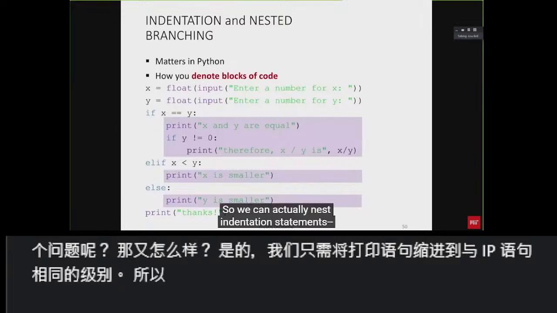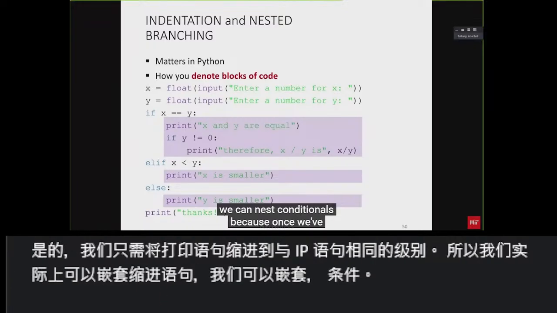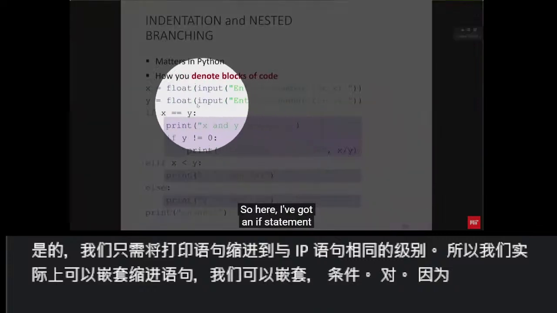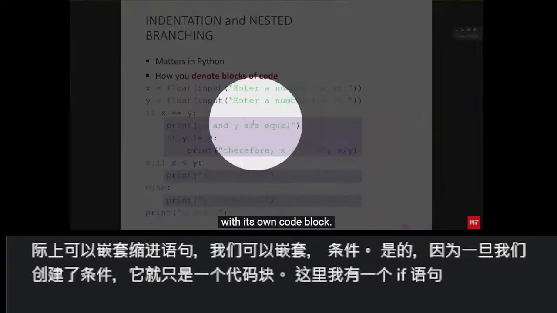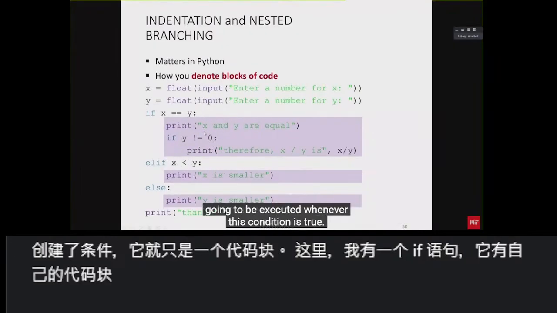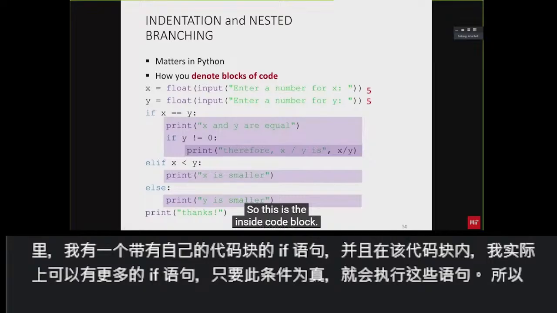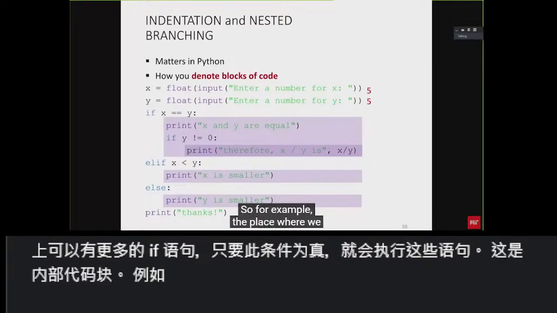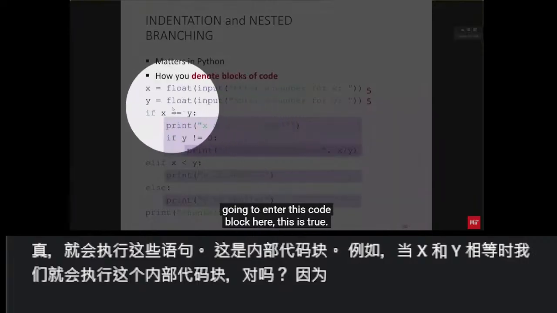So we can actually nest indentation. We can nest conditionals, right? Because once we've created a conditional, it's just a code block. So here I've got an if statement with its own code block. And inside that code block, I can actually have more if statements that are just going to be executed whenever this condition is true. So this is the inside code block. For example, we would execute this inner code block when x and y are equivalent, right? Because then I'm going to enter this code block here.